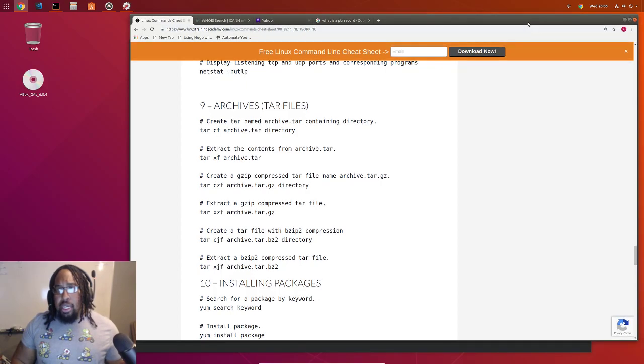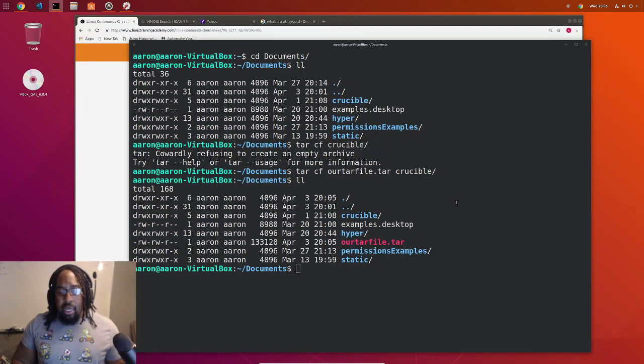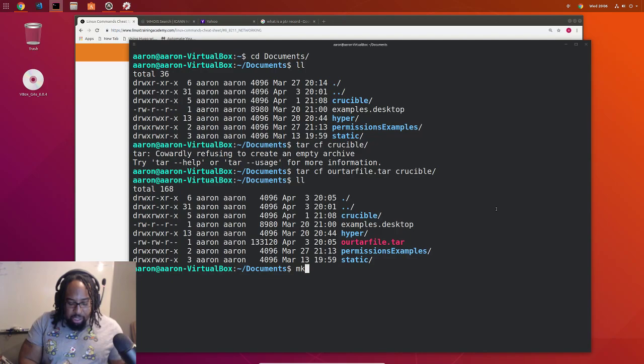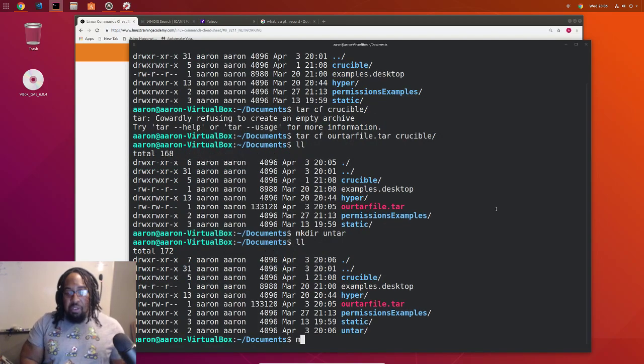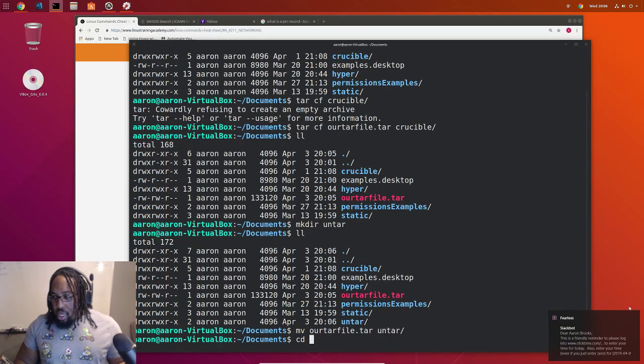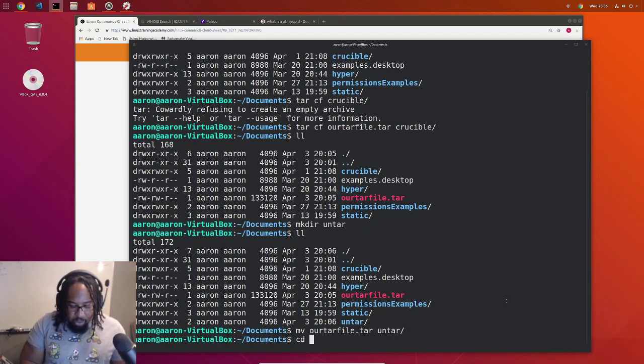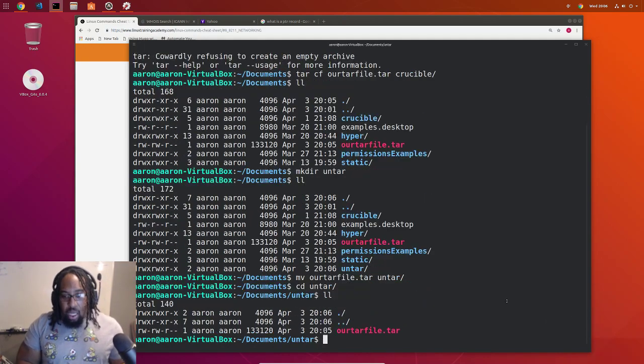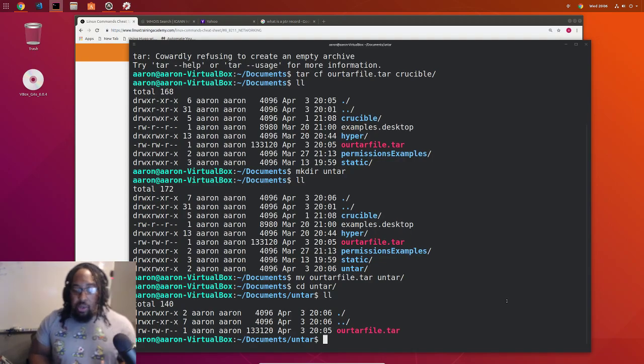And so let's move it somewhere. Let's make a directory called untar, and we will move the tar file we have here into the untar directory. And let's go into untar here. All right, so the only thing in this untar folder is this tar file, this archive file that we just created.